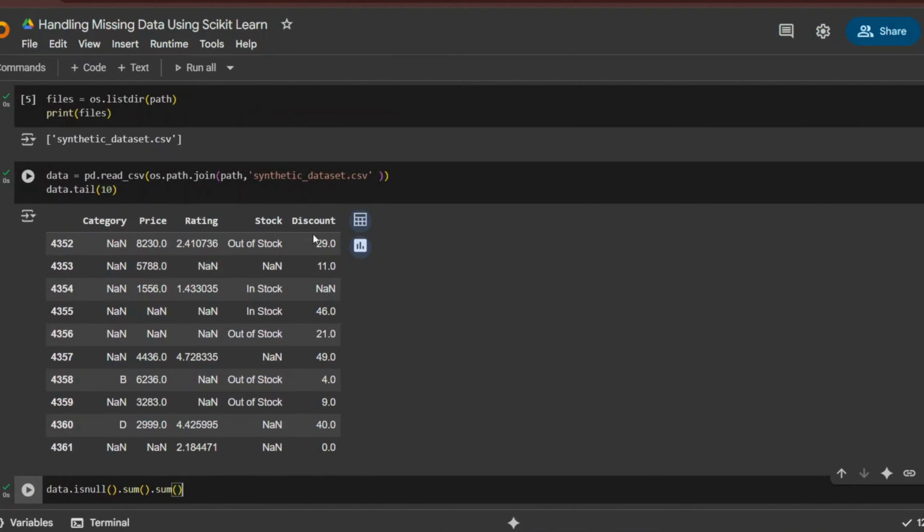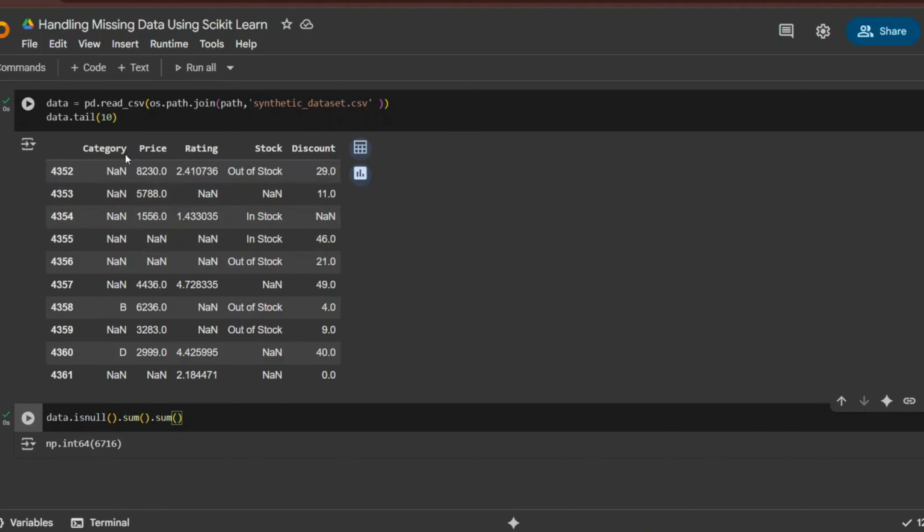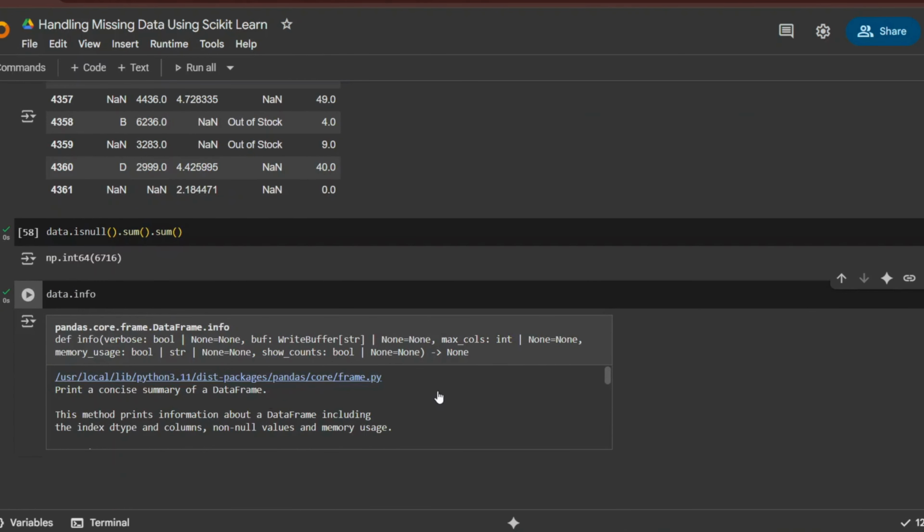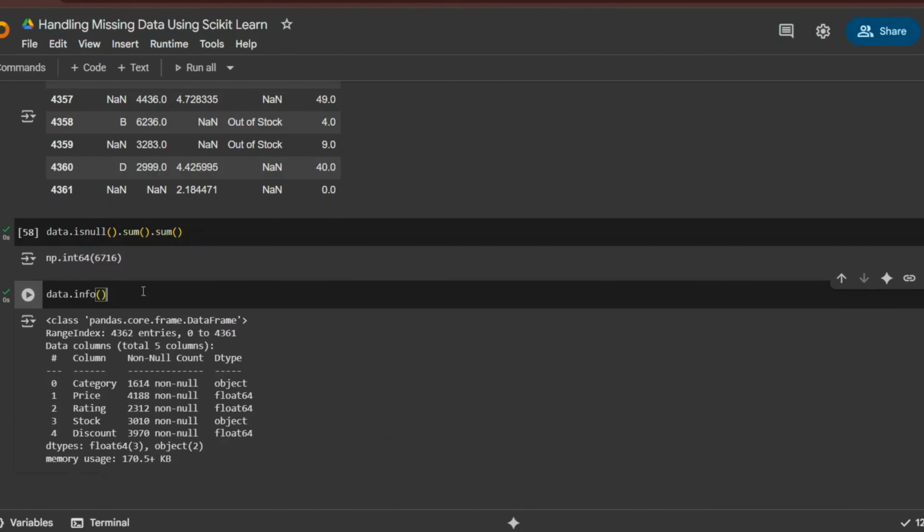Alright, now to apply this library, we have to first select a specific data type. And how do we know what data type each of the columns has? There is a specific command for that. We can write data.info, and when we run it, it's not giving me what I want. I think I'm missing the parentheses. Let me rerun it.